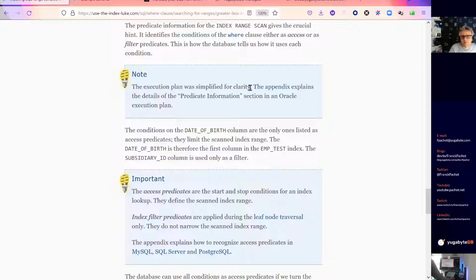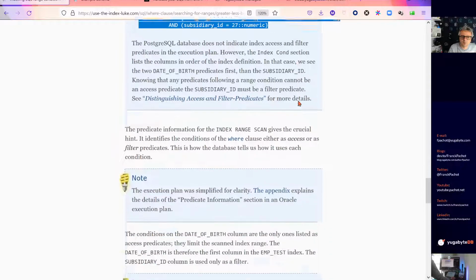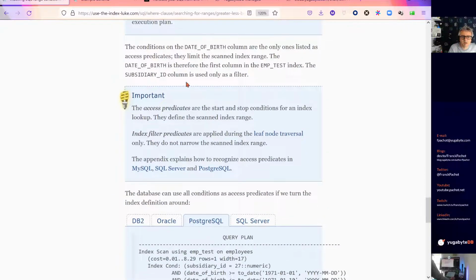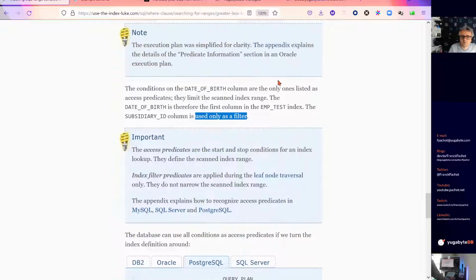The execution plan was simplified for clarity. I don't see exactly what was simplified there, but no problem. The conditions on date of birth are the only ones listed as access predicates. They limit the scanned index range. The date of birth is therefore the first column in the index. The subsidiary column is used only as a filter.